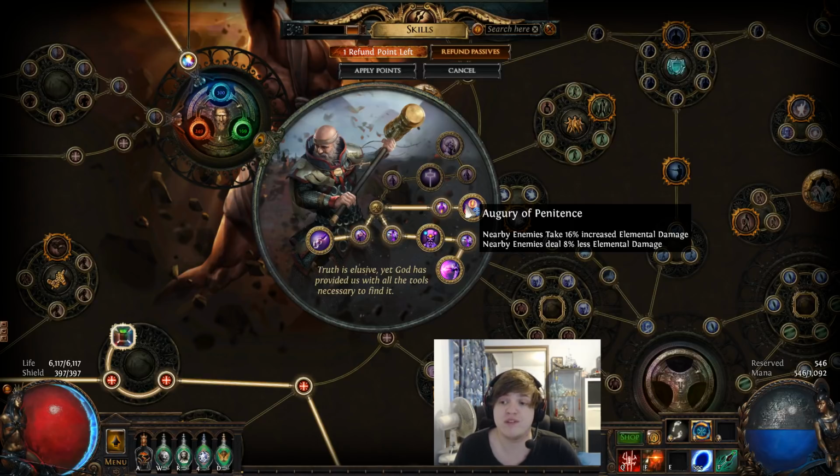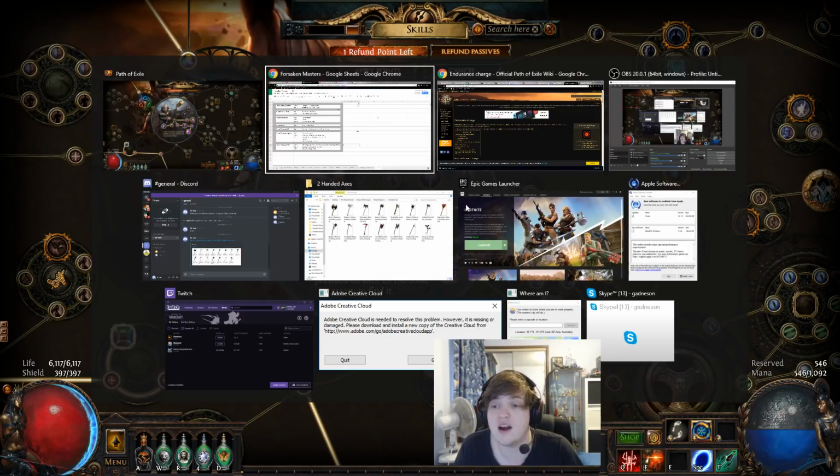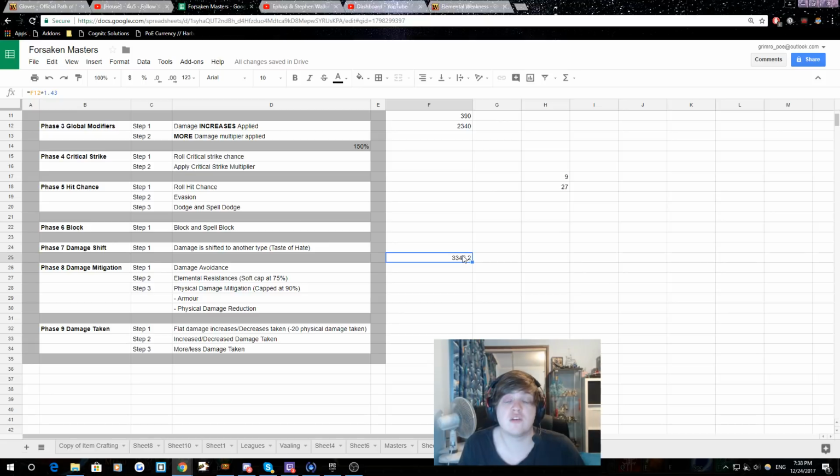So basically what this does is it's going to take our value after elemental resistances and penetration, everything else is calculated, and then it's going to multiply it even more again. So we're going to grab that value again. We're going to times it by 1.16 because 16%. So then we get our final value here. So as you can see here, it's another damage multiplier on top.